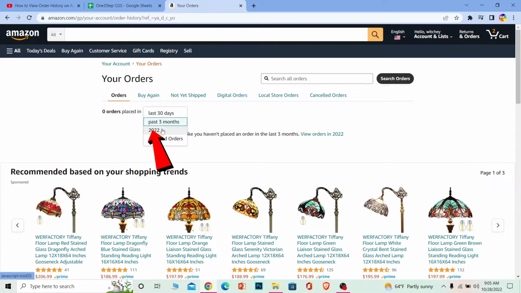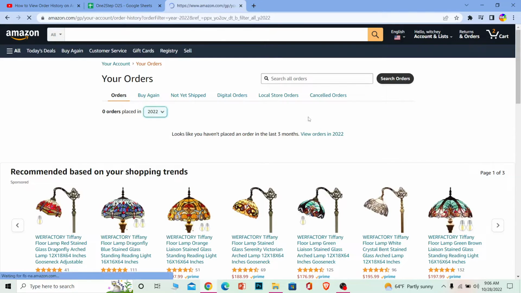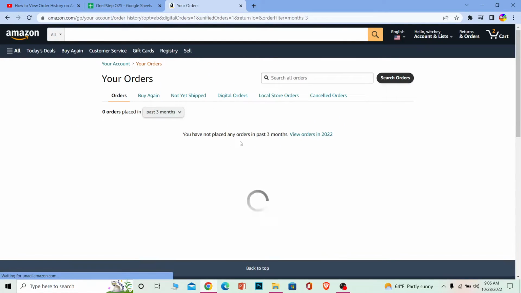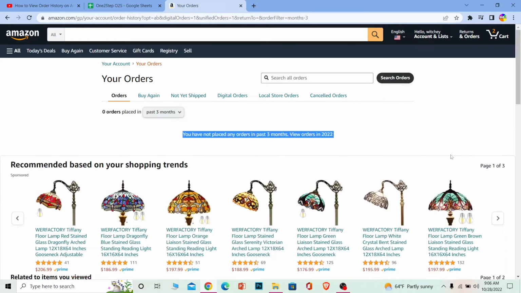You can also change it to like 2022 to see what you have ordered within 2022. Or you can just see the past 3 months. You can switch the time labels over here. But I haven't ordered anything, that's why it's empty.